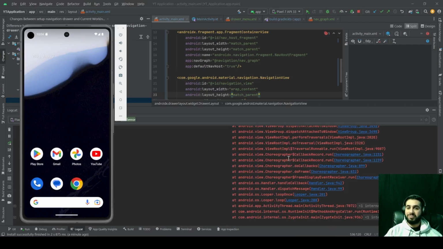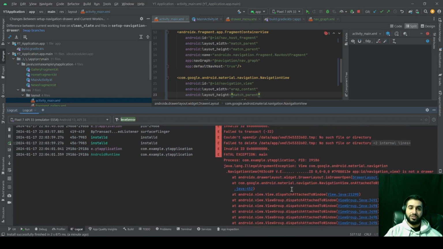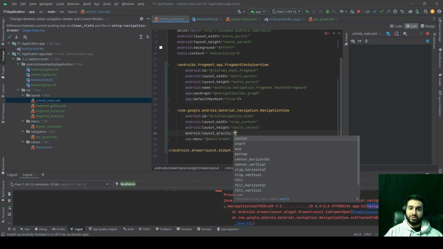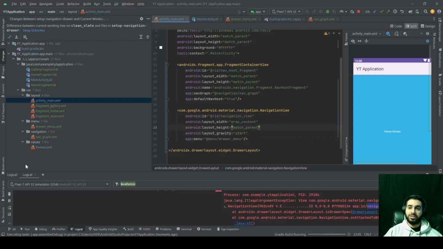And we got a crash. So if we investigate our logcat right there and scroll up, you're going to see a warning or an error stating that navigation view is not a drawer. Okay, so if you go to your navigation view, there's a property that we didn't add, and that's layout_gravity. It has to be at the start so that this drawer can be rendered on the left side of the screen if you're using LTR, okay, which is left to right. After doing that modification, run your application again.